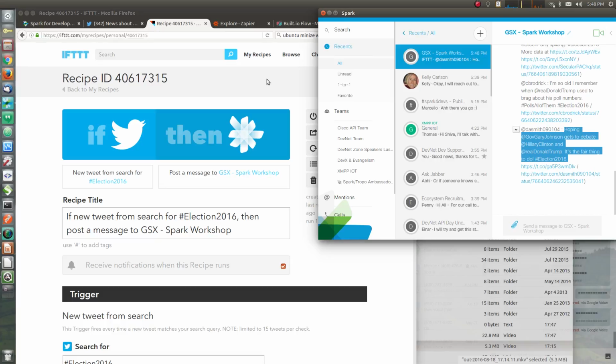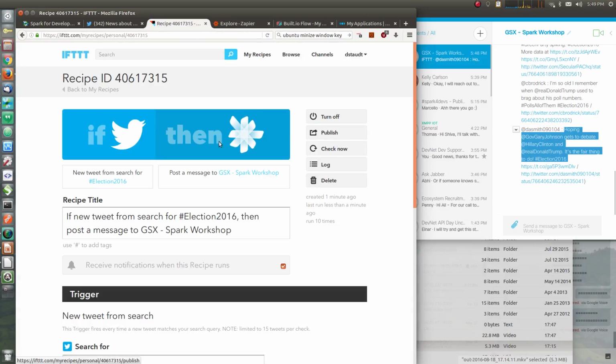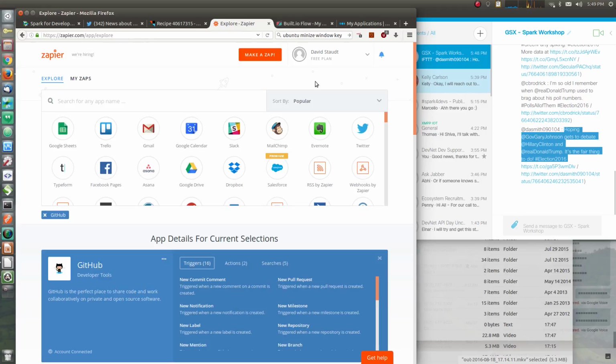And what we'll do here next is use the Zapier service to do essentially the same thing. We're going to look for the same Twitter search. We're going to post in the same room. But we'll see that Zapier gives us a few extra options that are kind of interesting and perhaps more flexible. I am going to go ahead and go back to IFTTT and turn off this recipe for now so that we don't get two sets of tweets fire hosing into our Spark room.